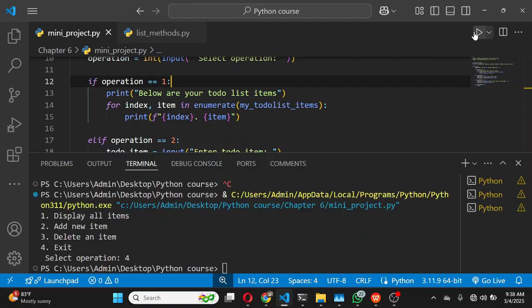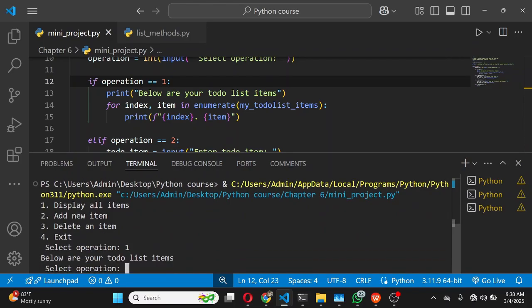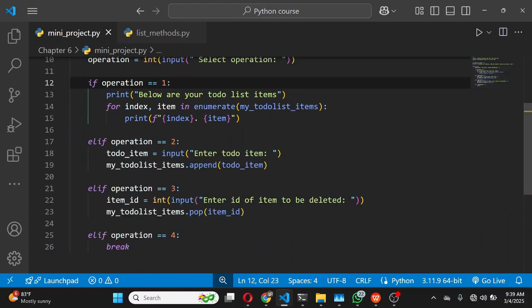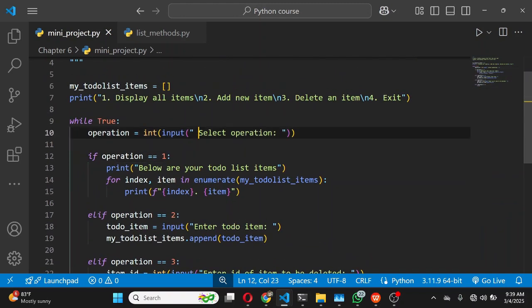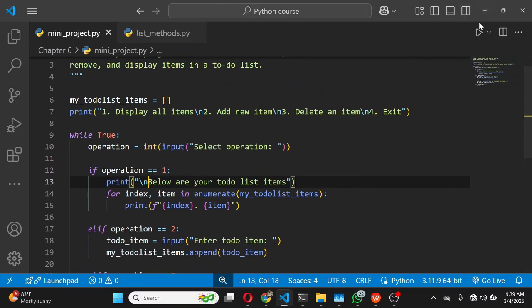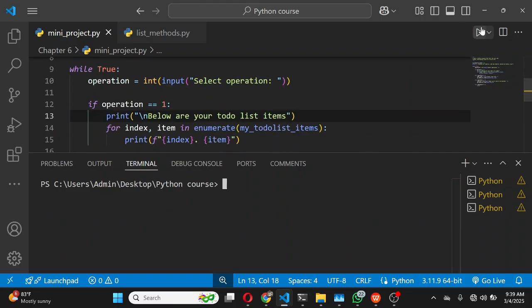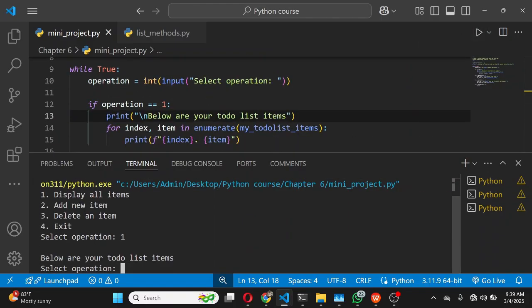Now I know that the printout wasn't really pretty per se, because I could enter 1 and then the text is kind of jam packed together. What you could do is add a print statement, for example, you could add a \n here to create a new line, and so forth. So let's just run that again. And if I enter 1, for example, you can see it says below are your to-do list items. It gave a space. So you could add line breaks to make everything look spaced and neat.